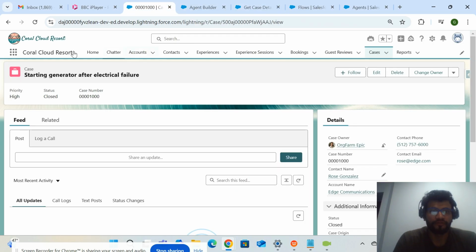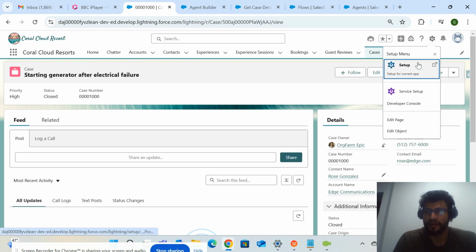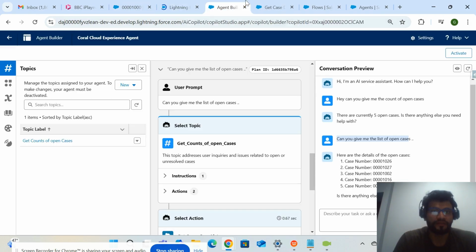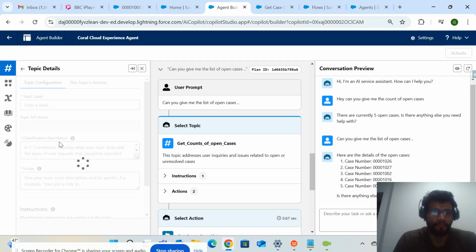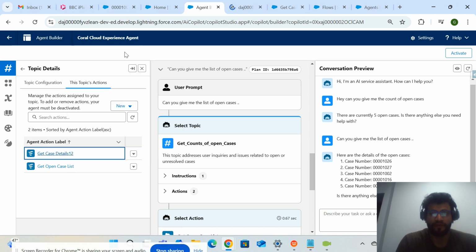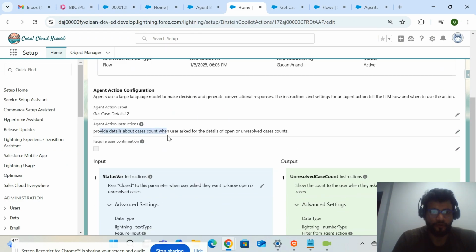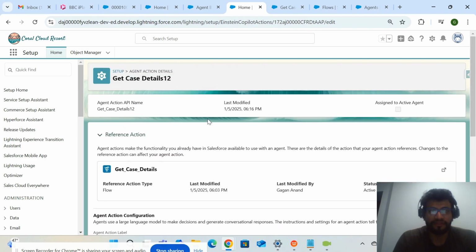So I already told you, if I go here to the agent actions, there are 2 actions. If I right click and open any action, I have provided the description of when this action has to be executed and what more details have to be provided to the customer. So this is the action and I have provided the instruction: please provide this output when the customer is asking about open and unresolved case counts. So in that case only this action has to be executed.